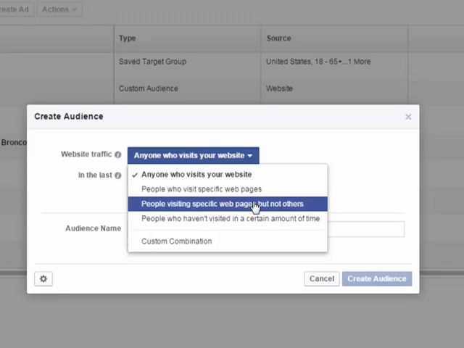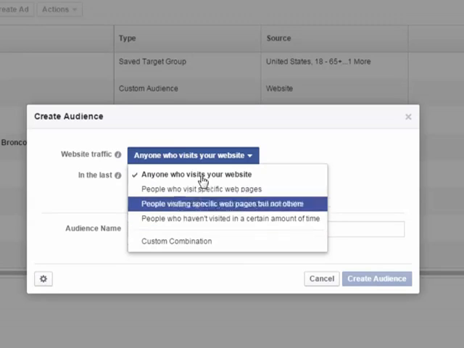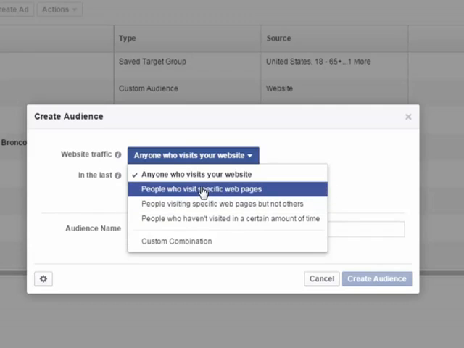It might be something specific like, maybe you want to focus on people that visit your employment page but not your products page. You're looking for people that are looking for a job but not browsing your products. And then there are people who haven't visited in a certain amount of time, which is a great re-engagement option. We'll jump into that in just a moment. I will show you how each one of these looks.